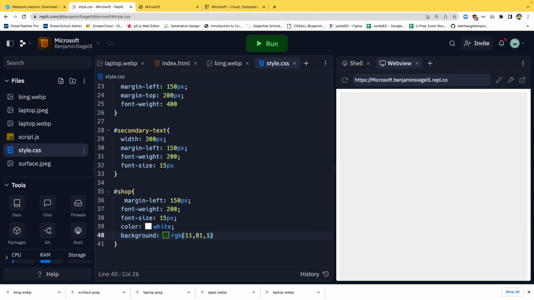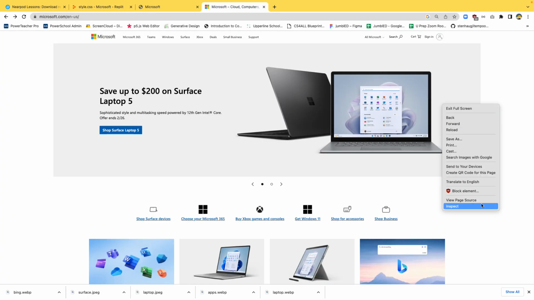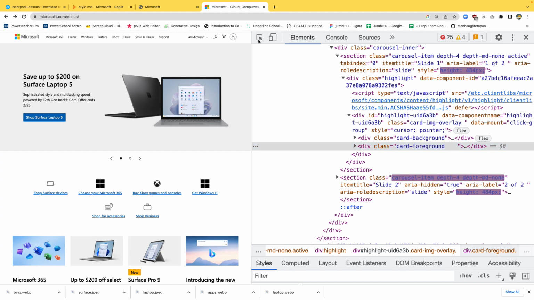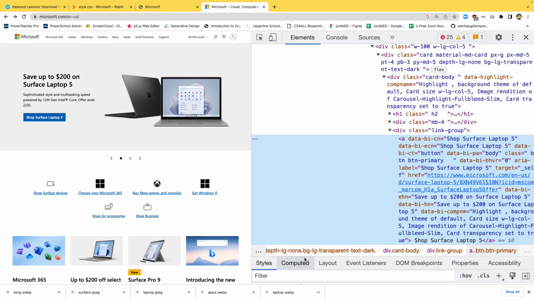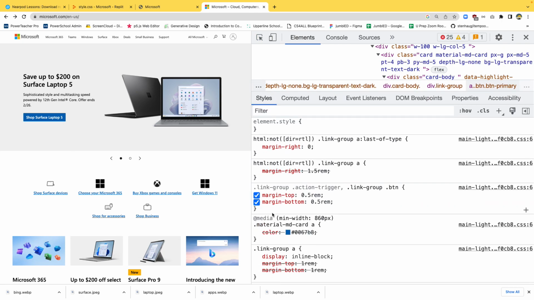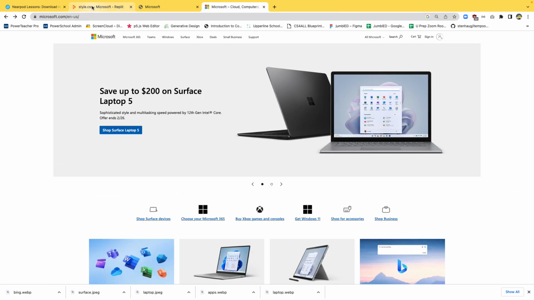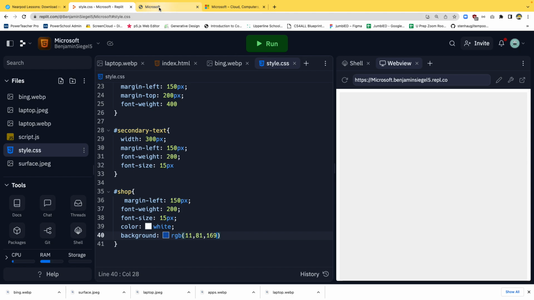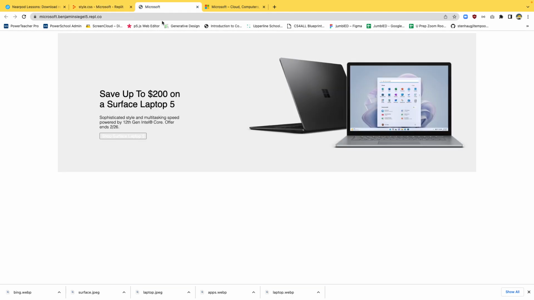Okay, so RGB 11, 81, 169. Also, this is kind of a cheat code. You could also inspect the code and see here, and if you go down to this, it should tell you. You see where it tells you the color? I could just use that as well. So there's multiple ways to get it. Whatever. So I'm going to use that as my background color. And let's reload it. Pretty close.